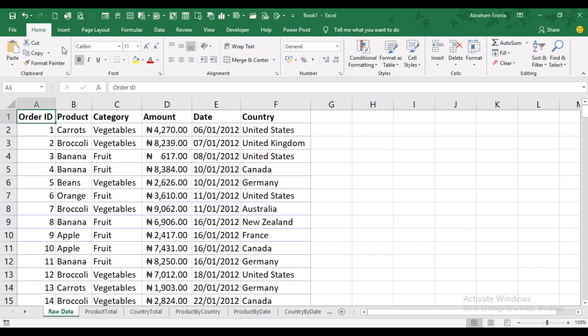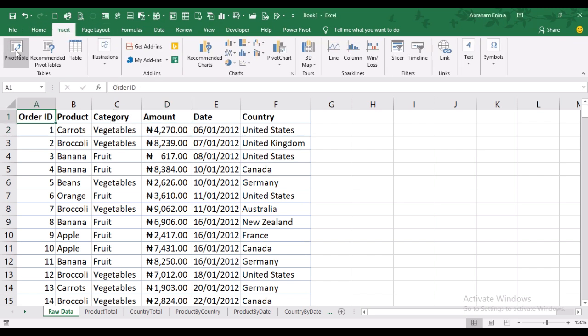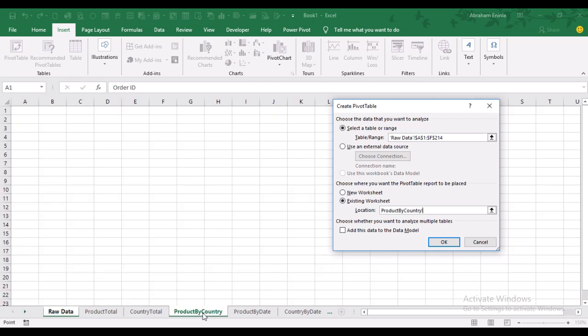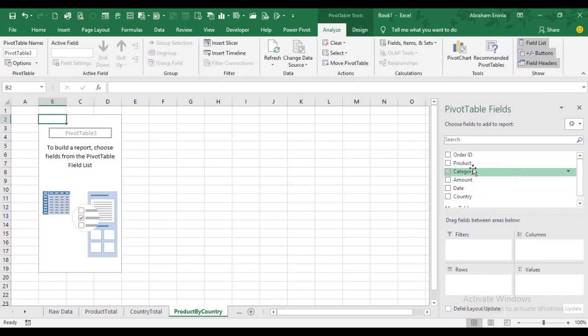We still click within the data, go to the Insert tab, go to pivot table, go to existing worksheet, click location, and then the sheet tab, product by country, just like we've been doing. And then we click the cell where we want to start and click OK. So this time, because we're doing a cross tab pivot table summary, we need to do some dragging to be able to tell Excel exactly where we want the summaries to be created.